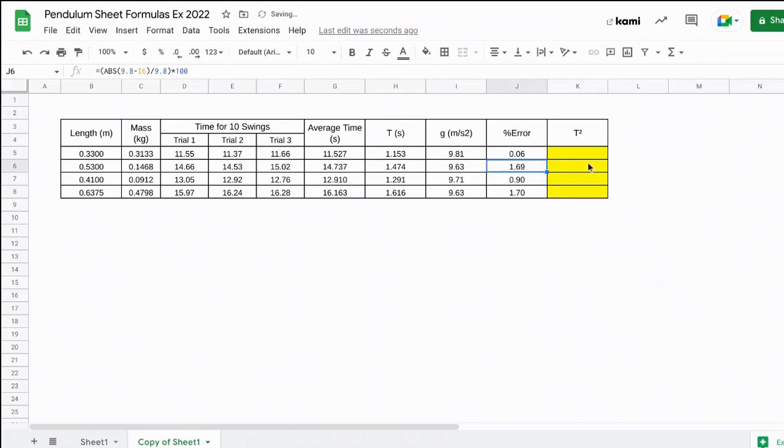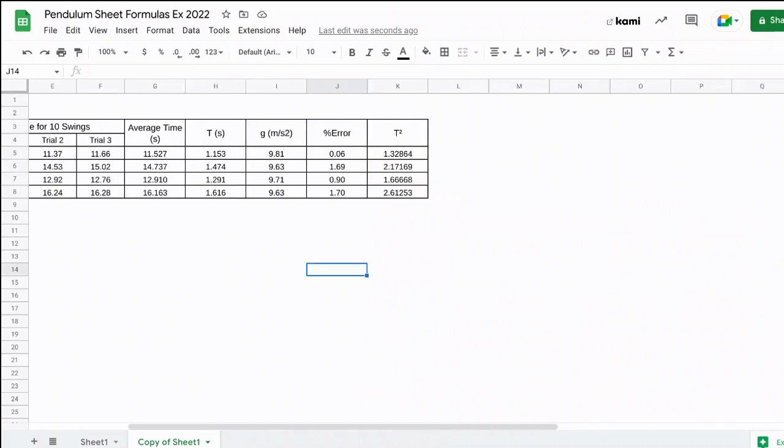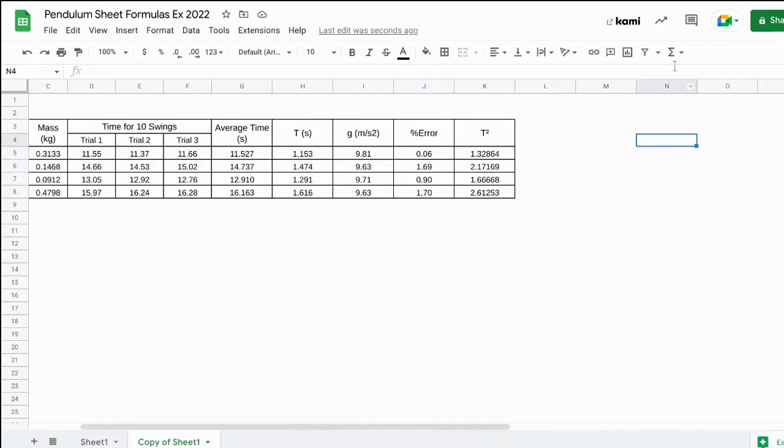There's my percent errors. Now this column, I want to do the period squared. So equals, click the period, caret, square, enter. Okay, there's my table all done. Once you get good at this, it's very quick to kind of type these formulas in and get these things done. All right, now I want to insert a graph.